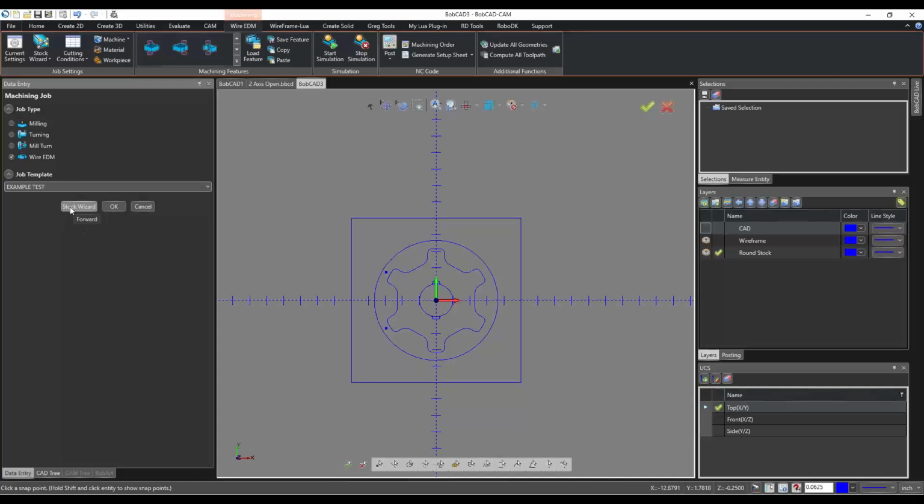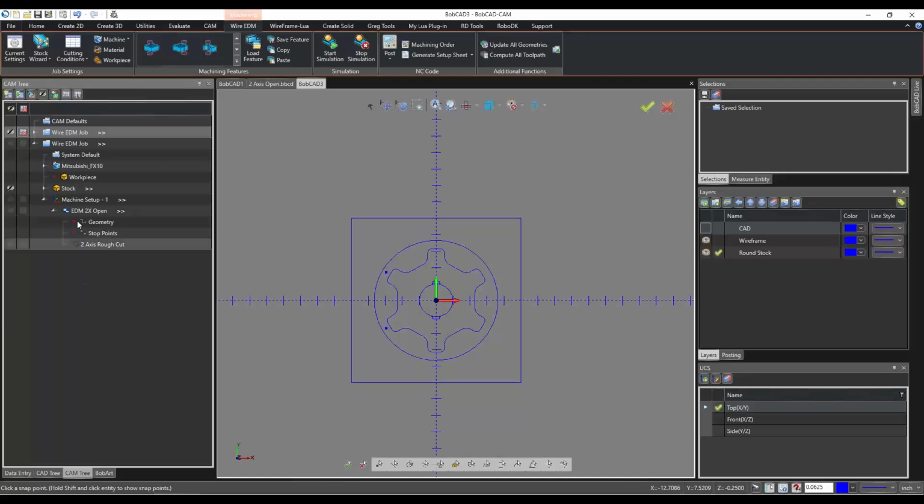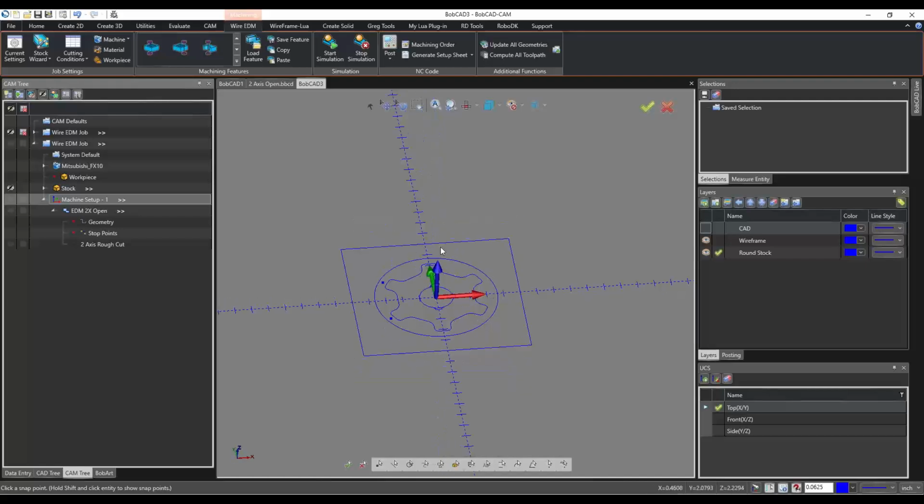So you can still hit Stock Wizard and go through the setup just to verify everything looks good. I'm just going to hit OK for now. And as you can see, it goes ahead and populates the job. So it even populates the feature that we've created. There's our rough cut. And really the only thing that I would recommend here is just verify that your machine setup is in the right order, in the right location. Verify that your stock looks like what you want it to be. And if it's not, then you can simply right click on it, go to Stock Wizard and edit it.